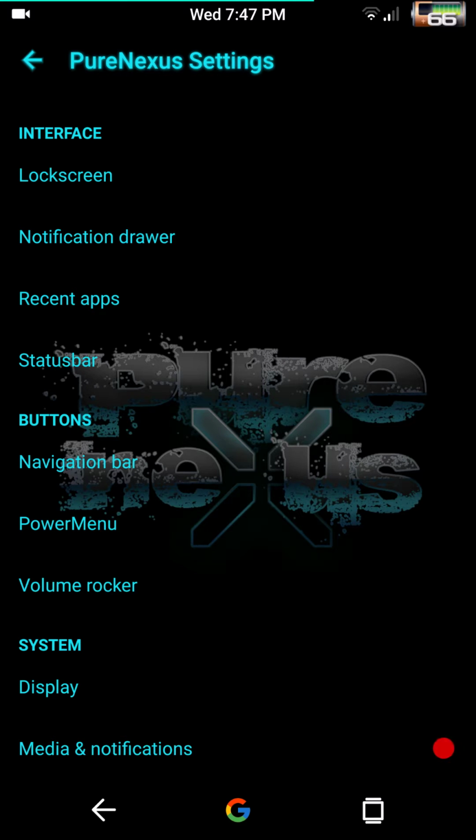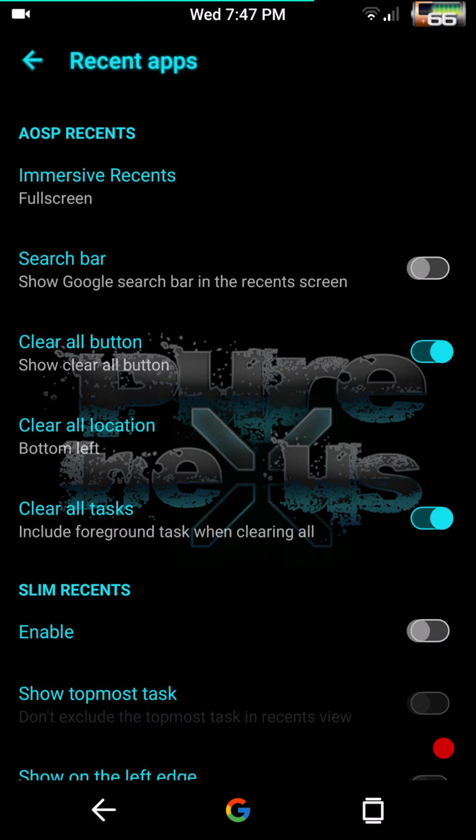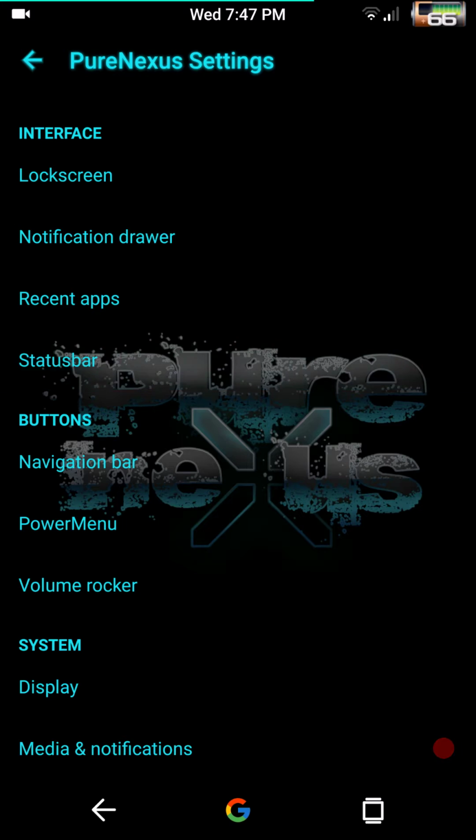Let's see. We already went recents, right? Yes, we did. My bad. Status bar.